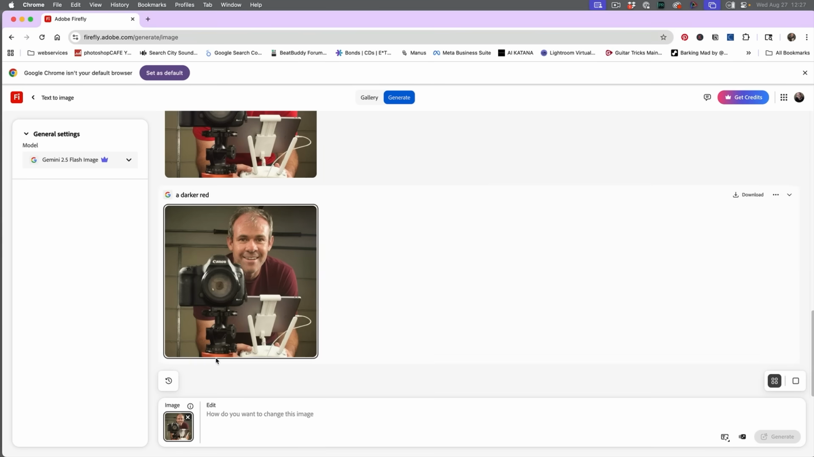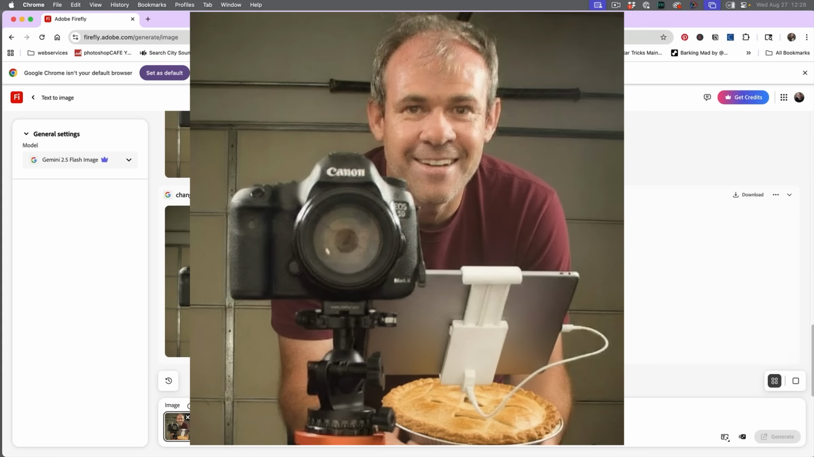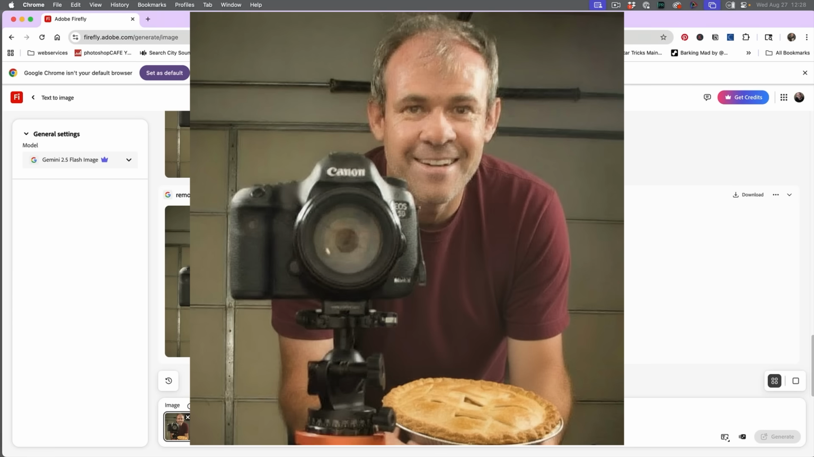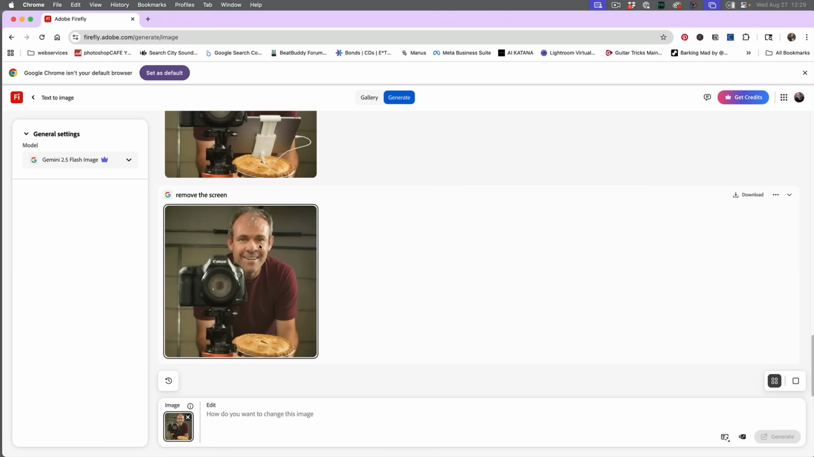Why don't we change this remote control? Let's change it to a pie. Let's get rid of the screen. Wow. Okay, that works pretty well. Let's change the background.